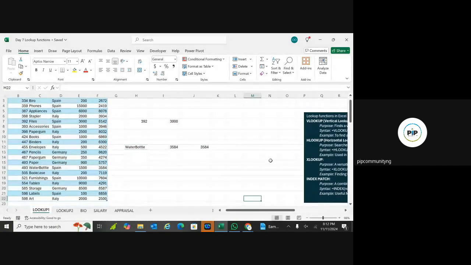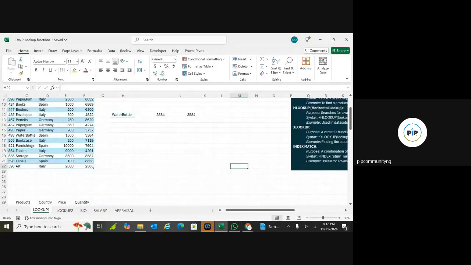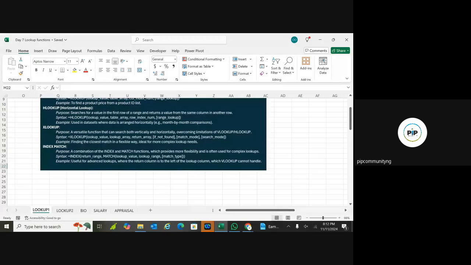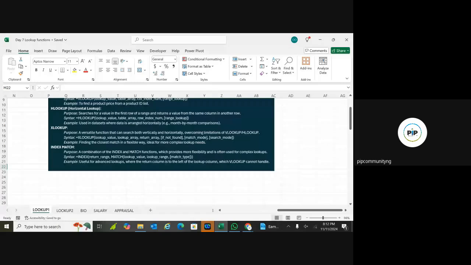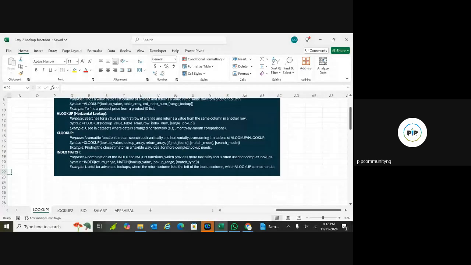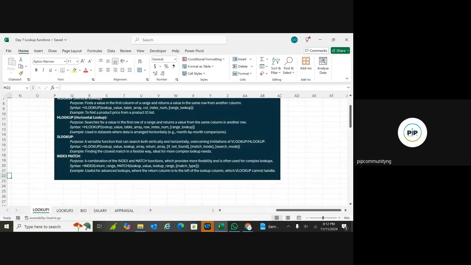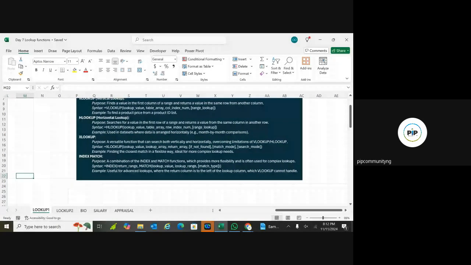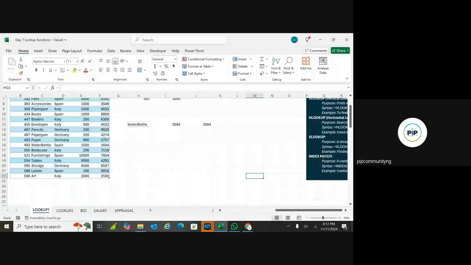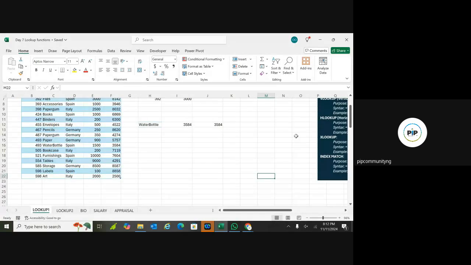So we're done with HLOOKUP here now. I'm now going to go to the index match. The index match is a combination of two functions, the index function and the match function. It works just like the XLOOKUP. For people that don't have XLOOKUP because their Excel version is old, I think you can use index match.